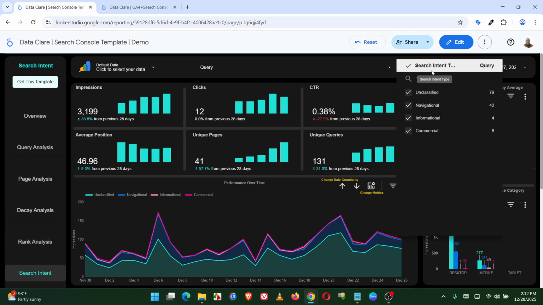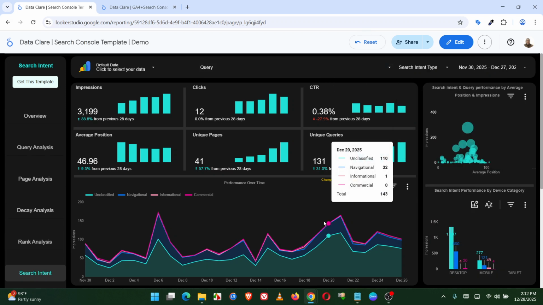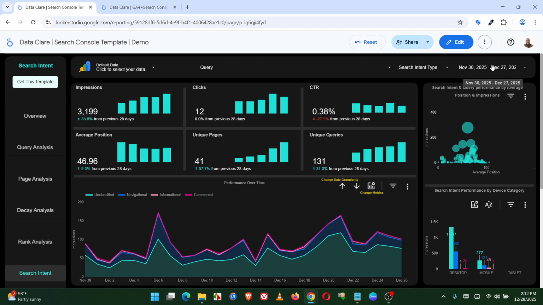So you can see we have unclassified for queries that do not fit into the buckets that we already put. So you have navigation, informational, commercial, and then there is another one there. So you can see performance over time: navigation, unclassified, informational, commercial, and then there's one more. There's one more that this is currently not ranking for.